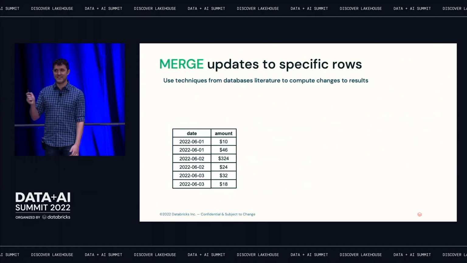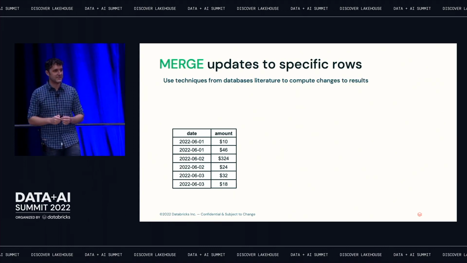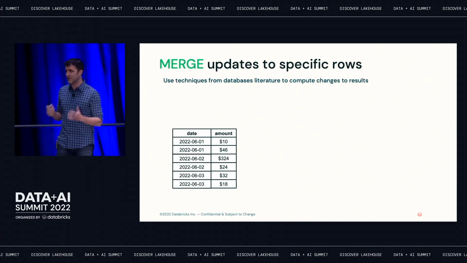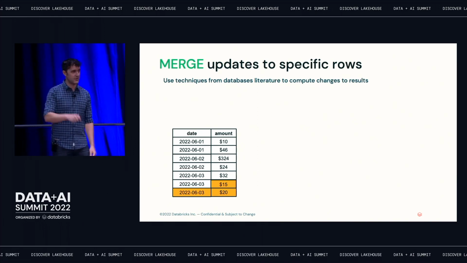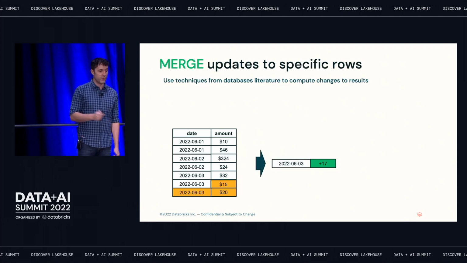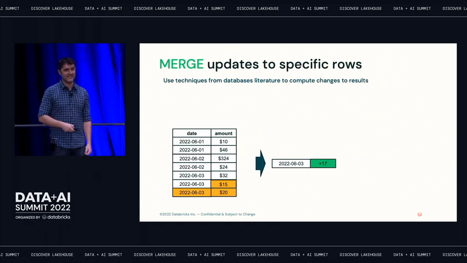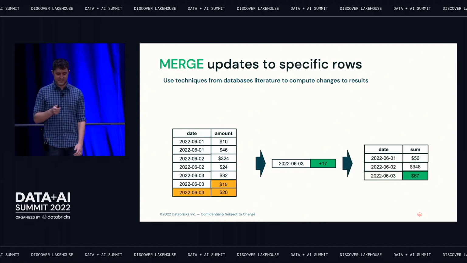So here comes the final and most powerful trick, which is merging, using 20 years of relational database research on the incremental maintenance of materialized views. The idea here is we're actually going to analyze the query to compute how the output will change based on some given input. We will compute that delta. So rather than overwriting an entire partition, we'll say this row needs to increase by 17. And then we will merge that change into the table.